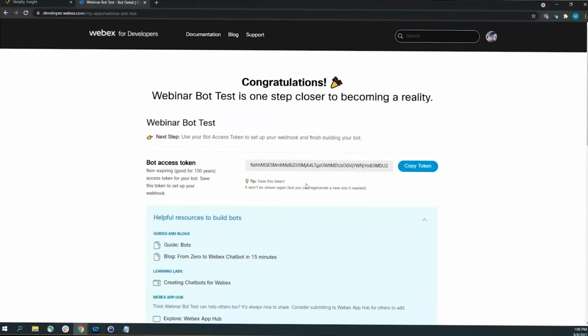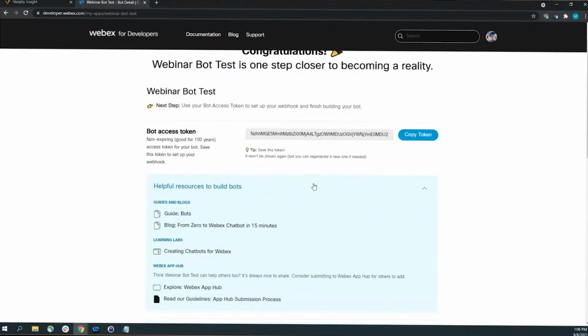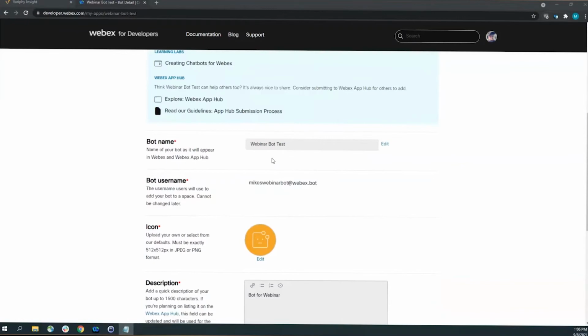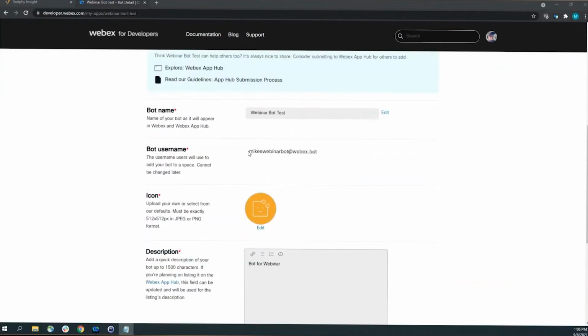Okay, so once you get here, it's going to give you this bot access token. This is pretty much the only time you're going to see this token. Make sure you copy it somewhere. I have Notepad open here on the screen. This is what we use once we're talking to WebEx to know which bot we're talking to. Think of it like a login, password, and username all rolled into one. Okay, and then also we need the bot username here, so I'm going to copy that as well. And that's it. Bot's created.